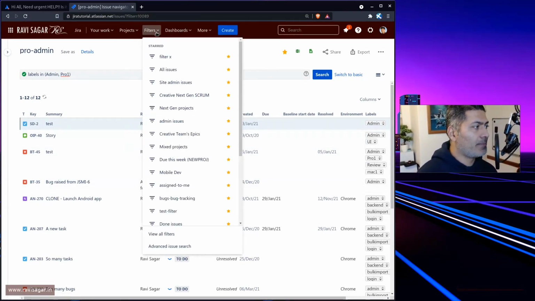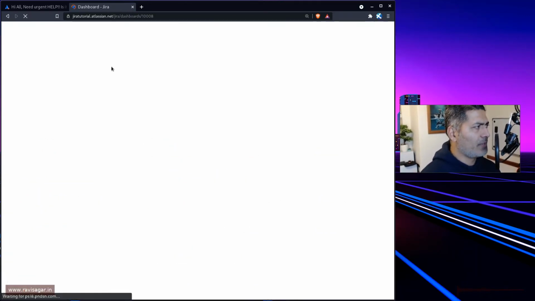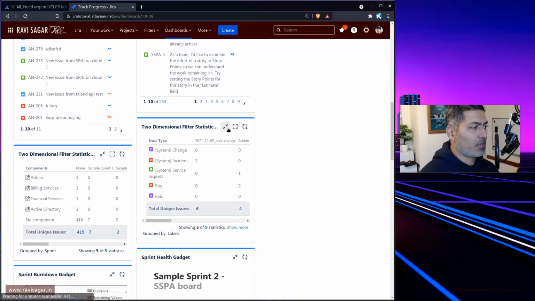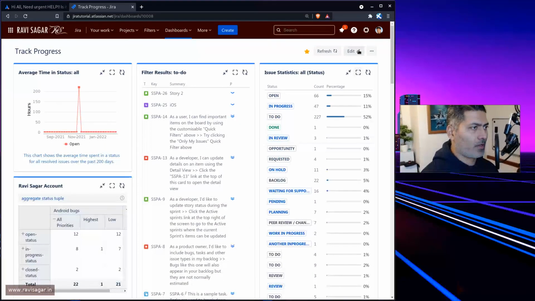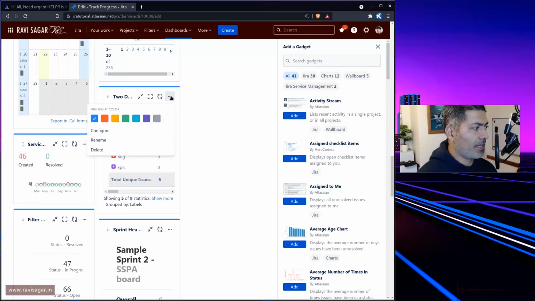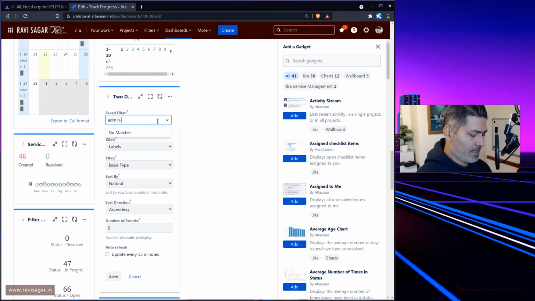So this particular query will not really limit this particular field in Jira for those issues. And if you try to create maybe a simple two-dimensional filter, let me try to do it very quickly. So I'll go to maybe I have a lot of dashboards, so I'll probably use this one called track progress. And what I will do is I will use this because why not? So I'll go to the edit, and I will then select here the name of the filter. So this filter is admin pro. I hope I'm able to find it. Maybe pro admin, I guess.